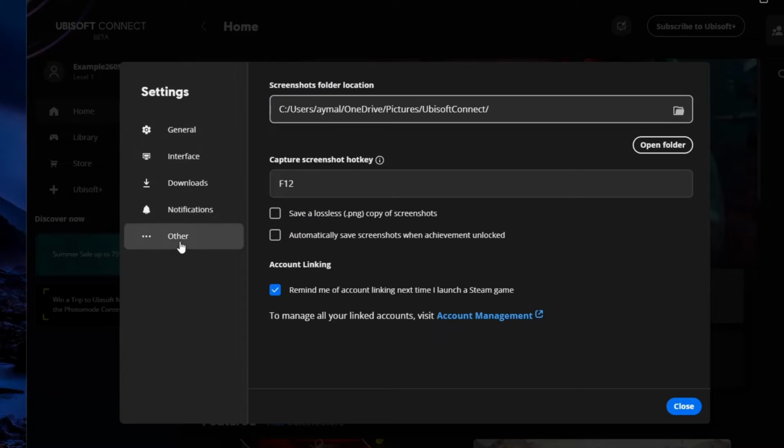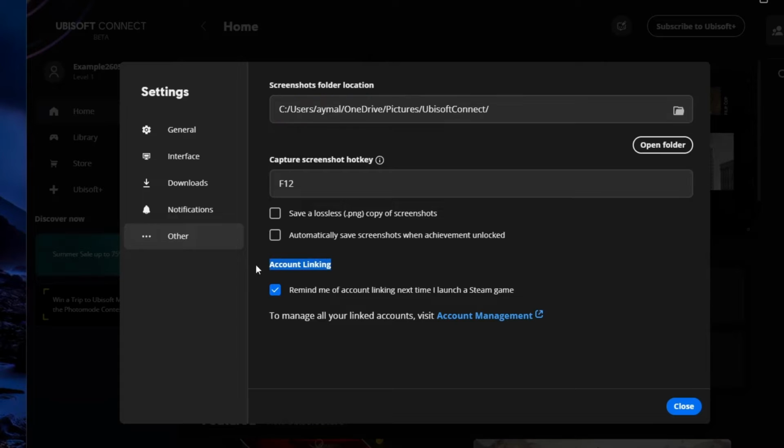In this section, there's a part called Account Linking. You'll see a checkbox that says something like, "Remind me of account linking next time I launch a Steam game." Make sure this box is checked. After that, you can click the Close button.